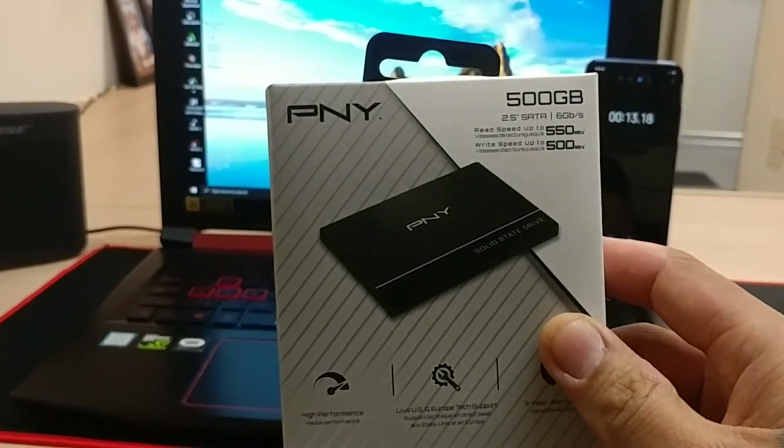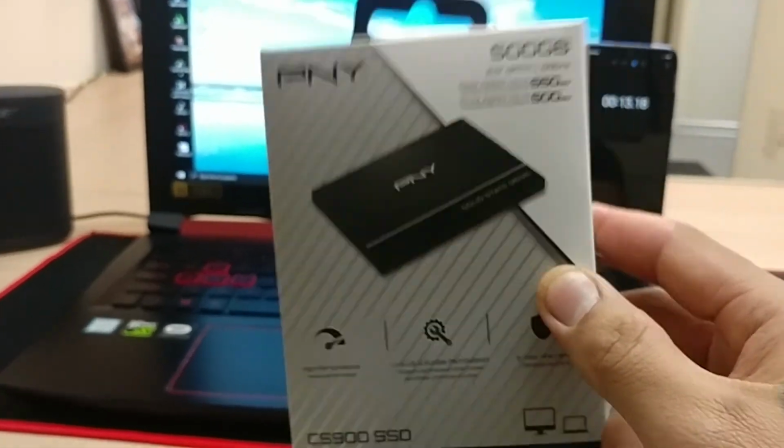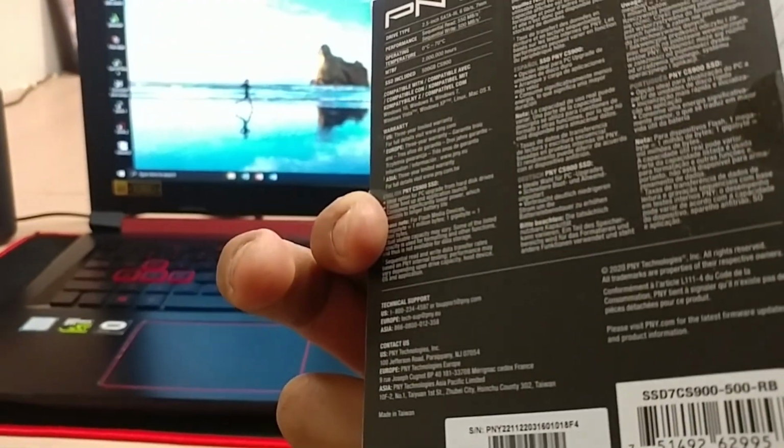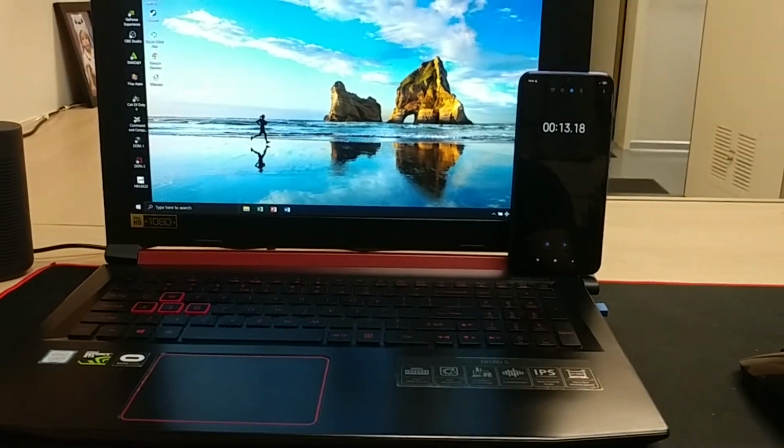So this is the list. HDD to SSD. This is a PNY, made in Taiwan. It's very nice. That's it. Thank you.